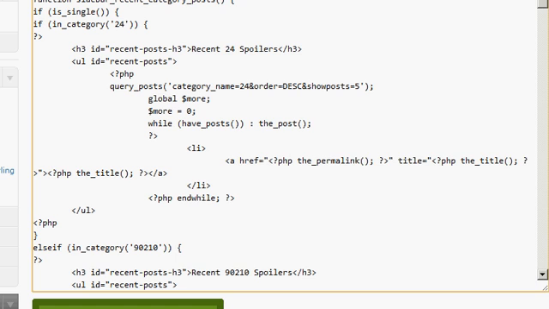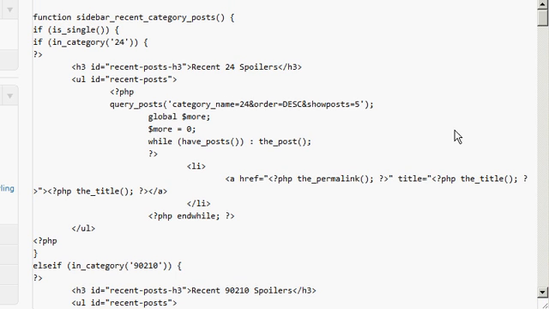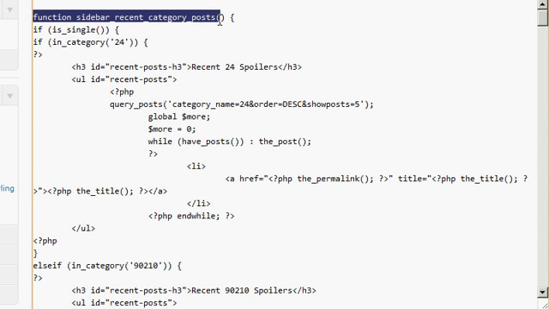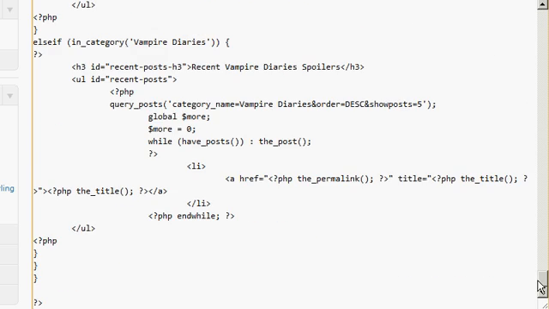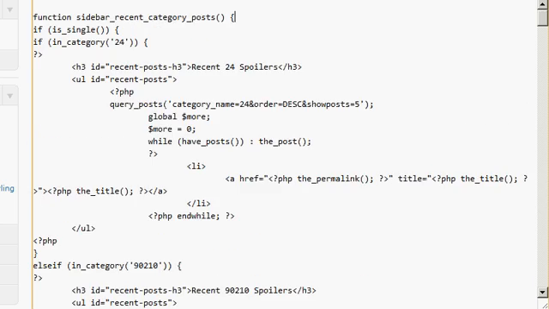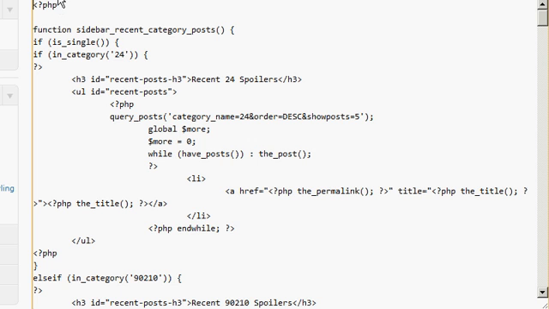Go ahead and draw this out a little bit here. Okay, so here is the function sidebar recent category posts. And again, this is in a basic PHP file. There we go. Thought it was a little weird that that was not up there. Okay. So pretty much the basics here.